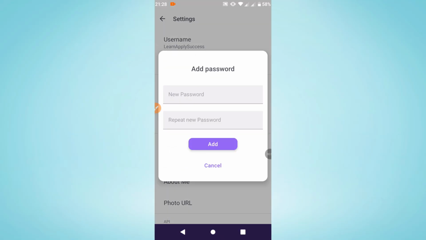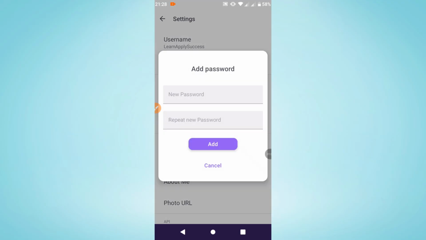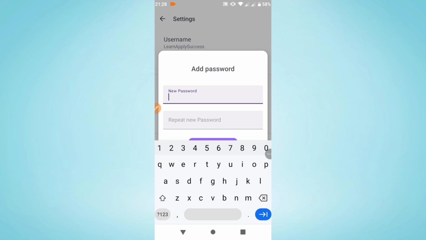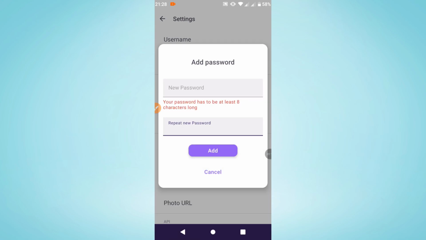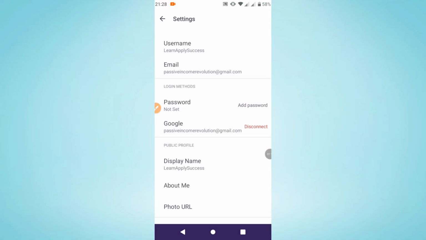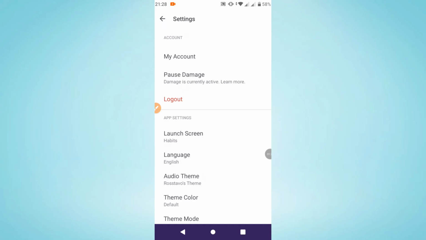As you can see, currently there's no password set for my account, but you may do that by tapping into add password here and simply add a new password here and repeat it by entering it here in the field below. Confirm by tapping on this button here, add, and that should do it, guys. So from now on, whenever you try to log into your account here in the Habitica app on your device, you will get asked to enter also that password.